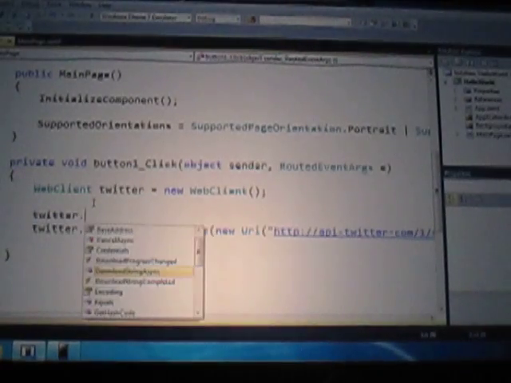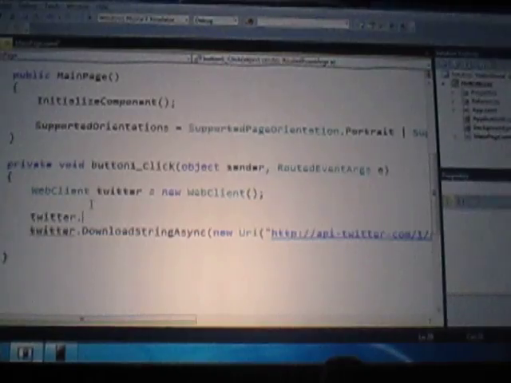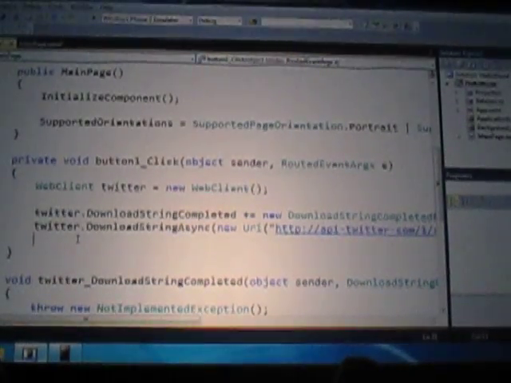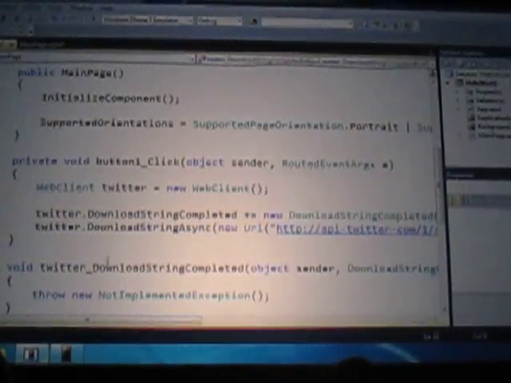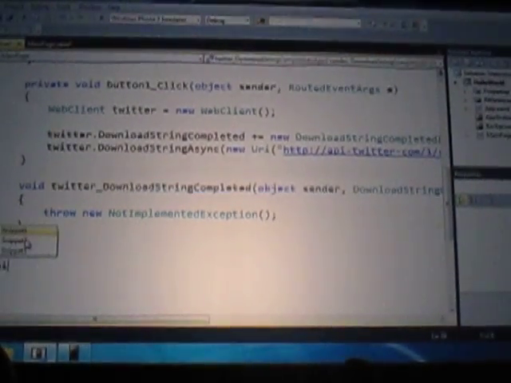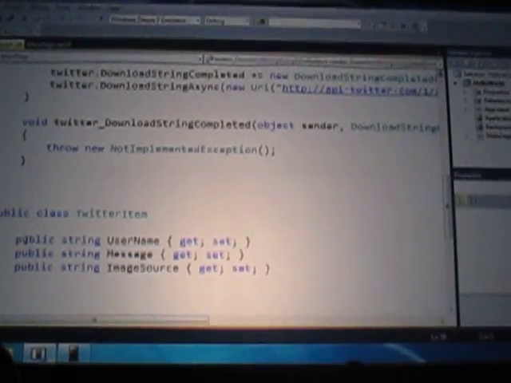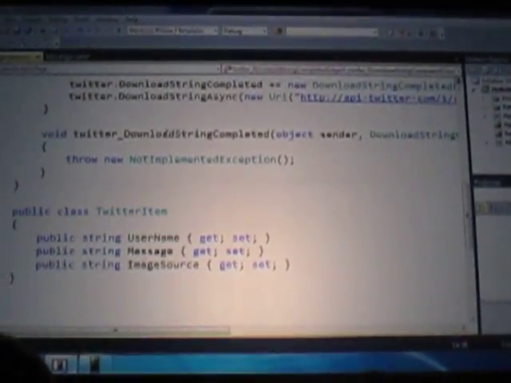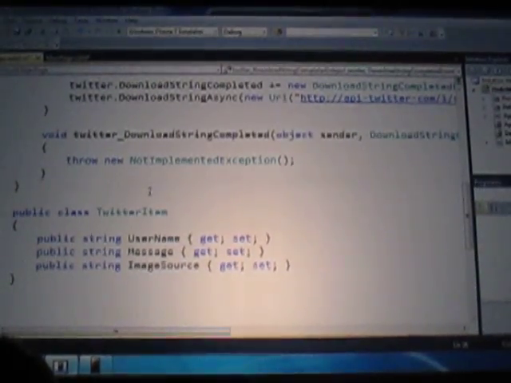And I can then say Twitter dot and wire up an event handler, so that when it completes, this function is going to get called, and I can write the code to basically parse the XML and populate the list box with the data. To help with that, I'm going to create a class here called TwitterItem, which is just a class that's going to have three public properties on it for the username, the message, and the image for the person's avatar. And then I just need to write the code that's going to parse the XML inside this method, create a bunch of Twitter items, and bind them to the list box.